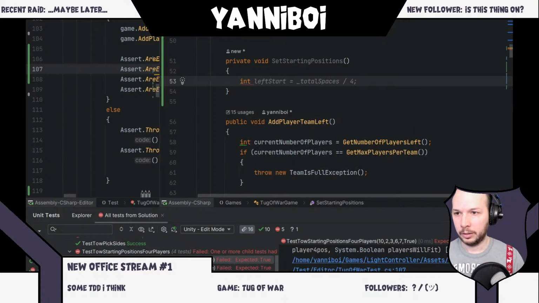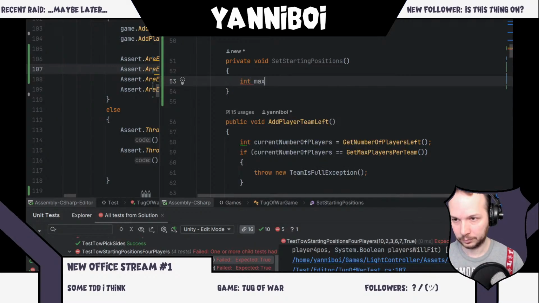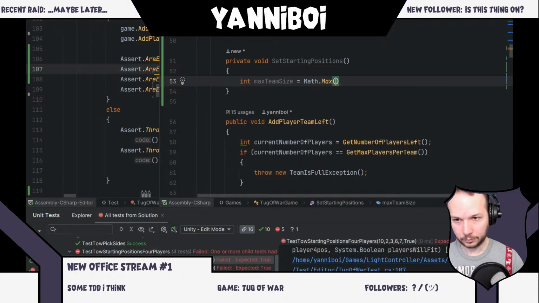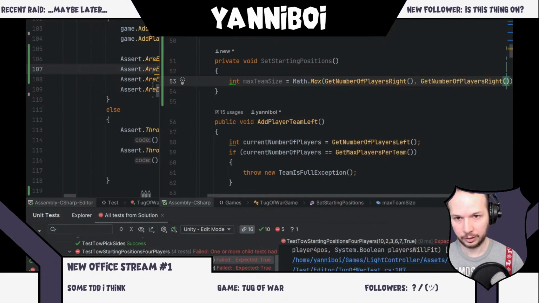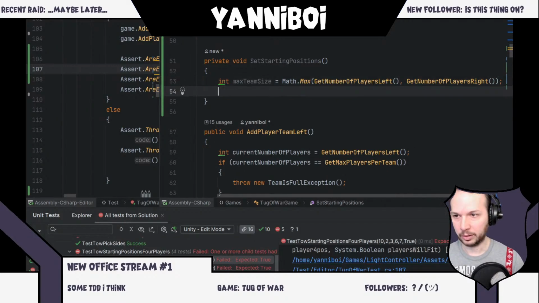Integer. Let's not do left start or left right. Let's do biggest team, max team size. It's equal to math max, and then get number of players right and get number of players left. That's our maximum team size.